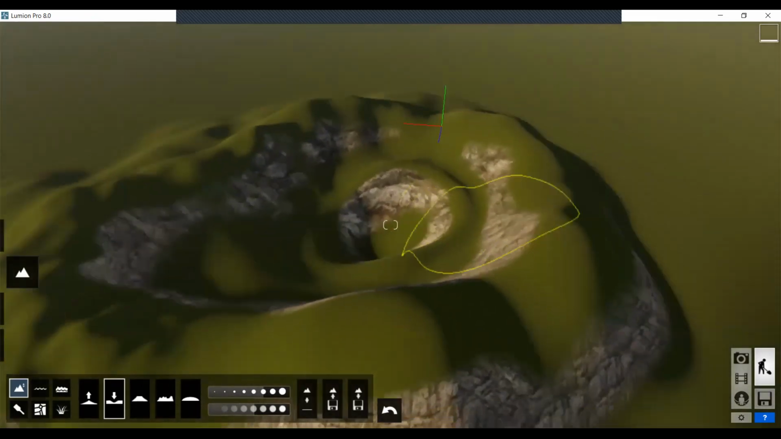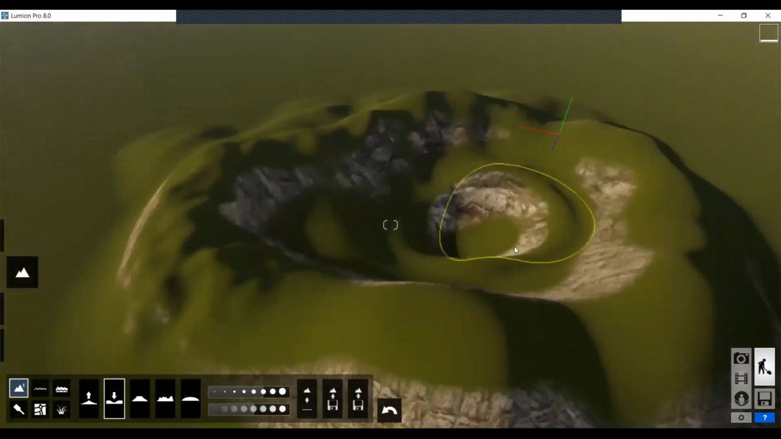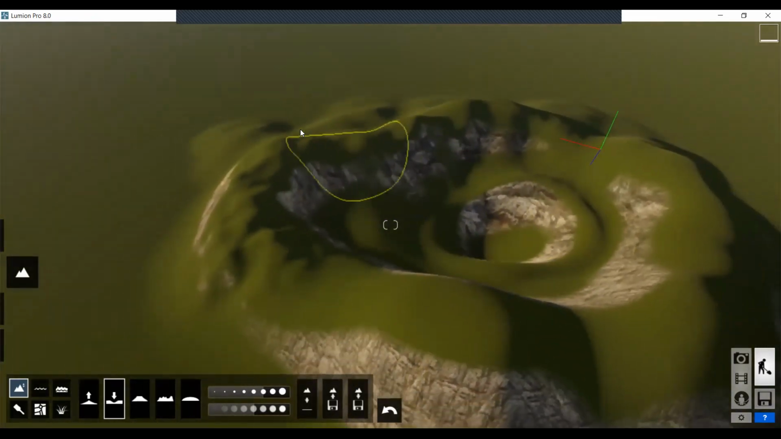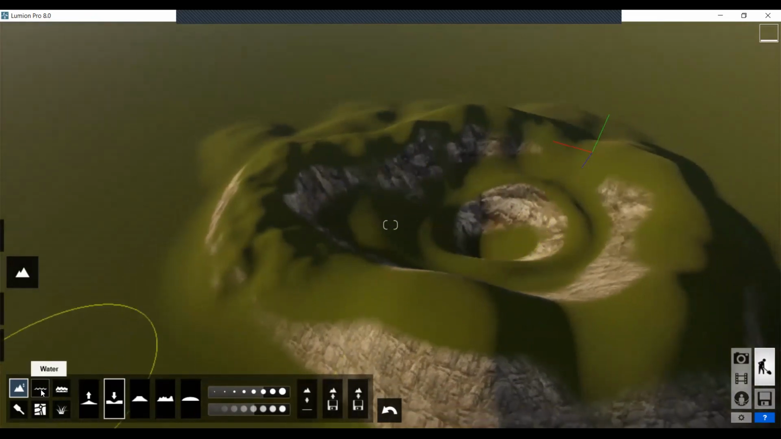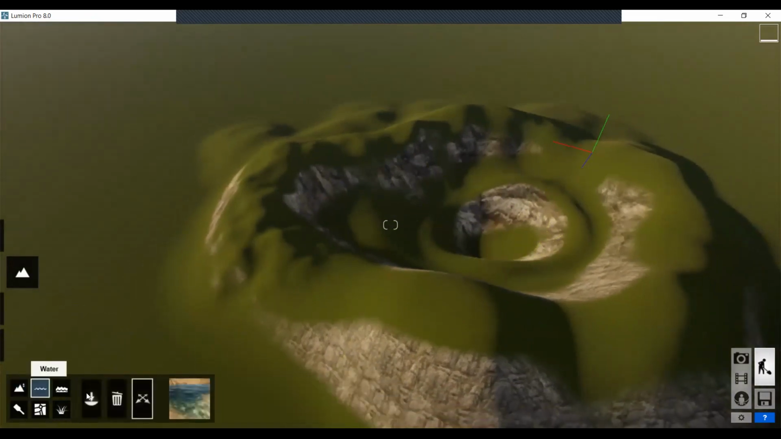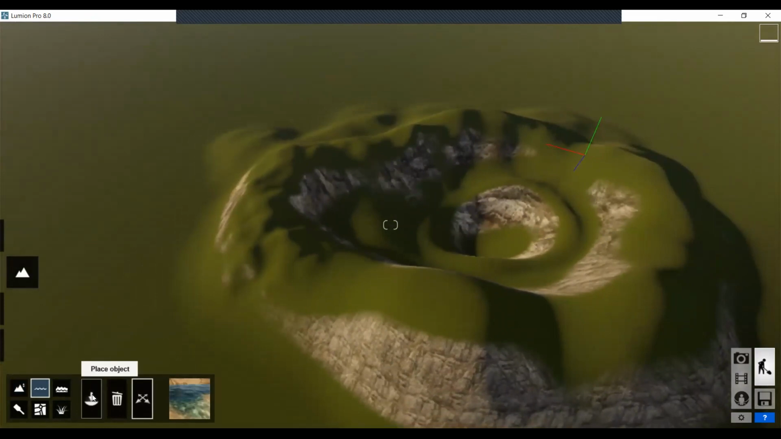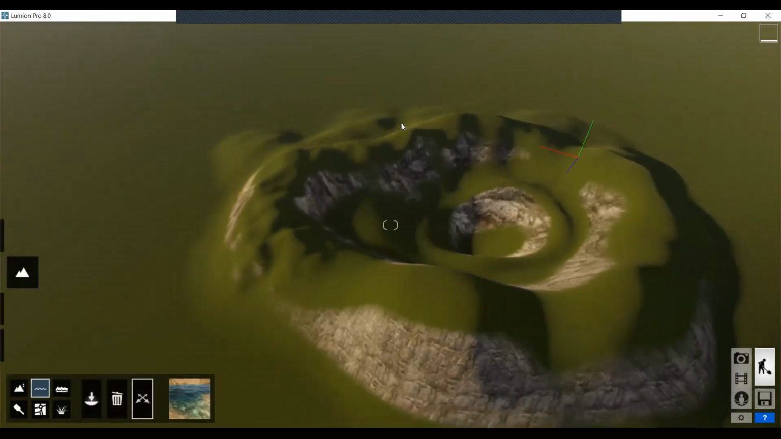Okay guys, I have made some landscaping something like this, and now I'm going to apply water to this place. I'm going to use this water, take a water here, and make sure you are in the place object. Now we're going to apply a water body only for this place.